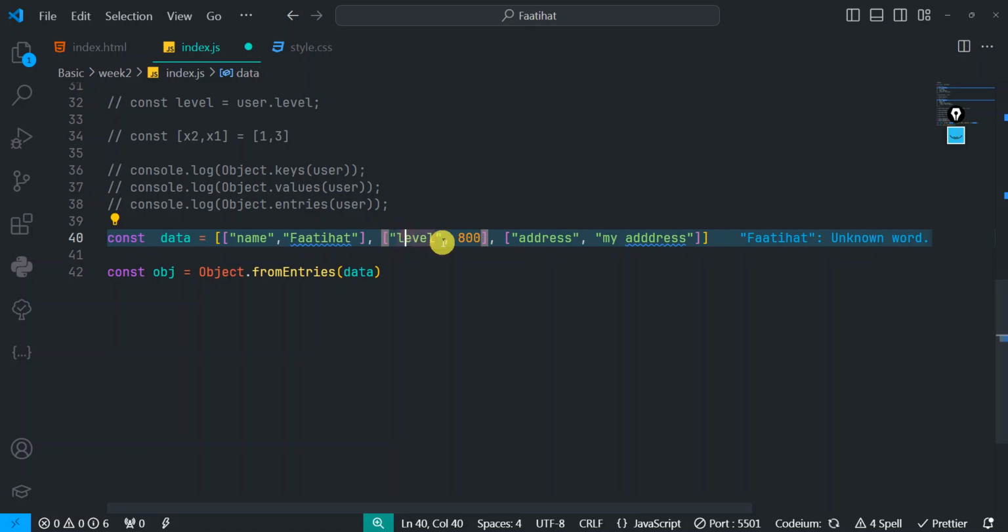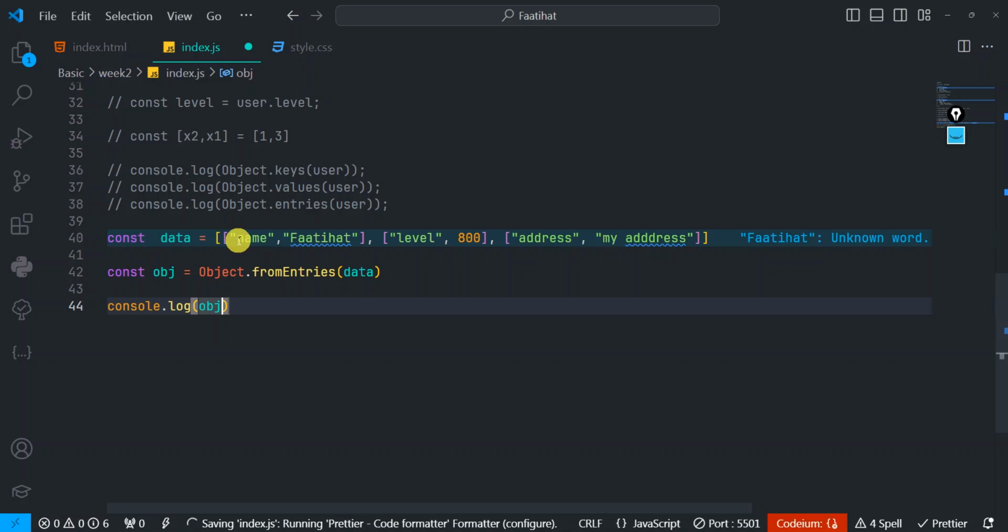This is the key, this is the value. So this is going to be the next property. This is the key and this is the value, and so forth like that. And this one now, we can console log it out and you see that it's going to create the object for us. So that is going to be obj like this, and save. Then it's going to convert our array of arrays there to the object we are expecting.